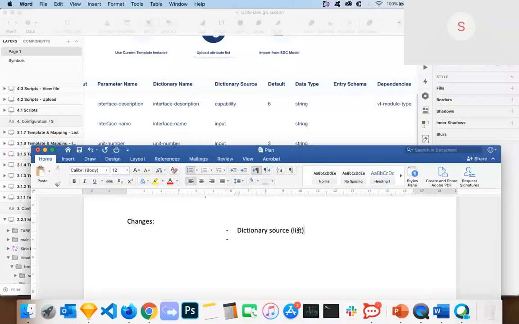Okay. And the data type? Default we want to change. Dependency. Okay. So the default is a number? Default can be anything. It could be a string or a number.